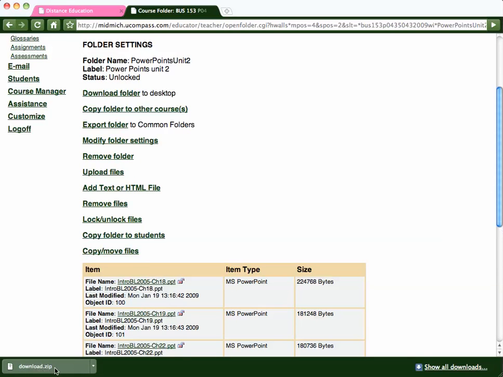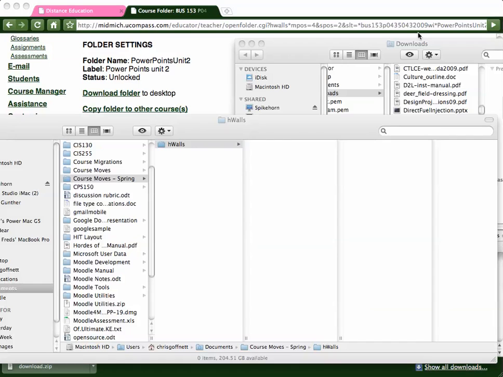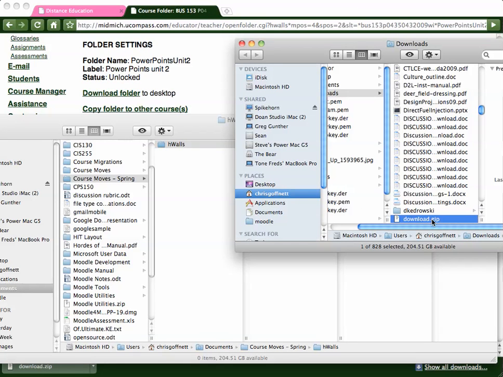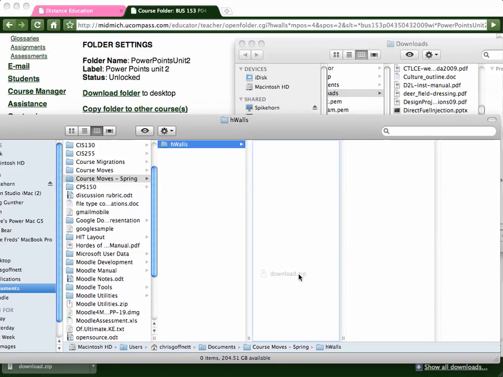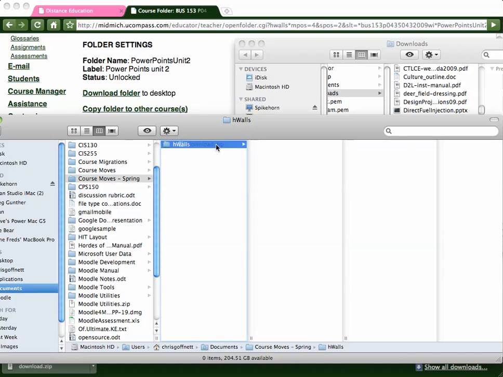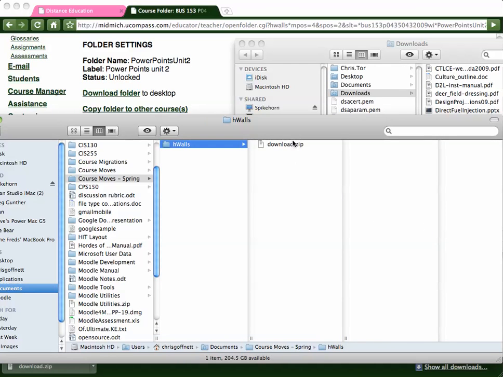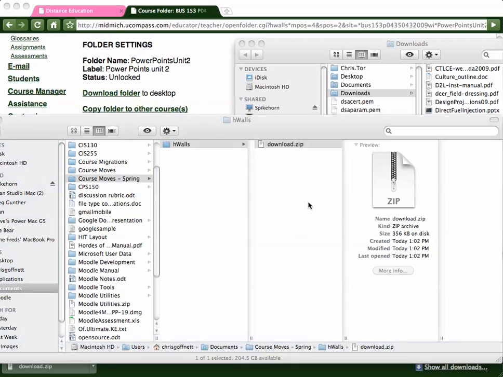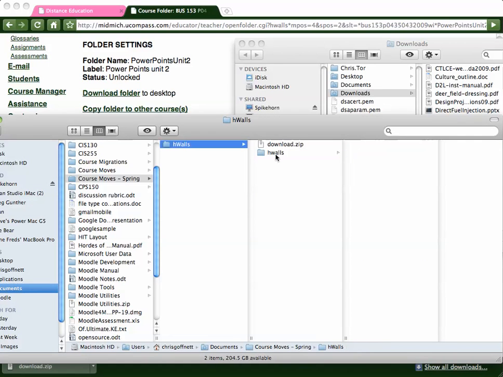Now I've downloaded the file, and it just calls it download.zip, so it doesn't really give you the option to name it. So what I typically do is I'm going to drag this over into a folder that I've already created called hwalls, so that I have a folder here for Harold, and then I'm going to extract it, and that will create an hwalls folder.